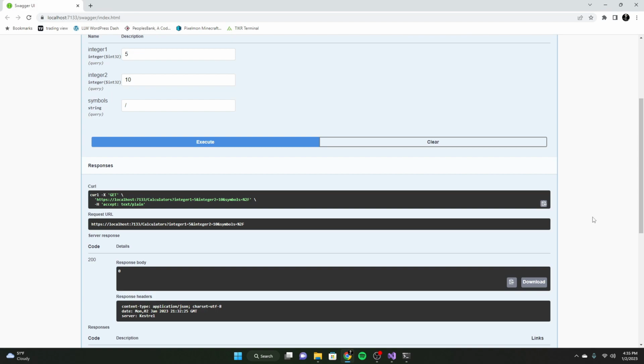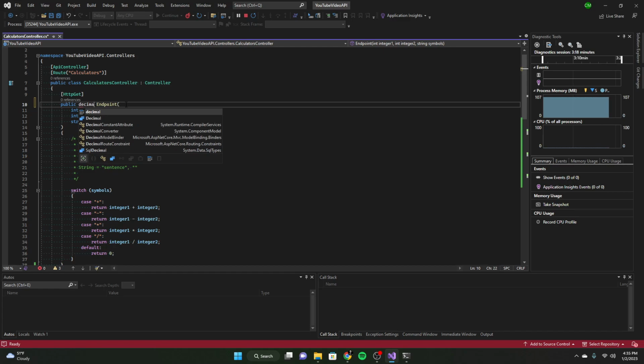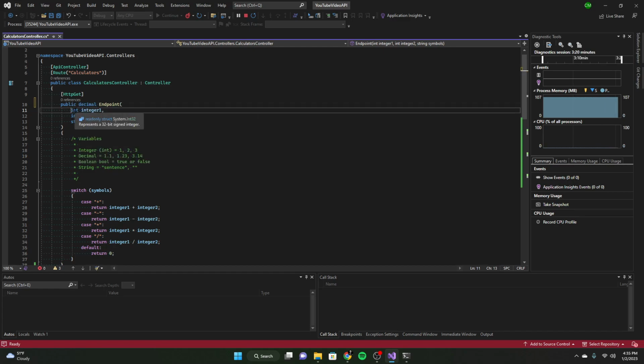Last time we left off with this question on why 5 divided by 10 equals 0. Put simply, it's because we are returning an int, which cannot be any kind of decimal value, whereas if we wanted to actually see 0.5, we would return a decimal. So for example, if we change all this stuff up to decimal.